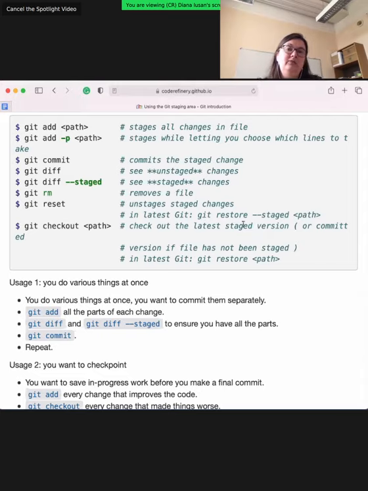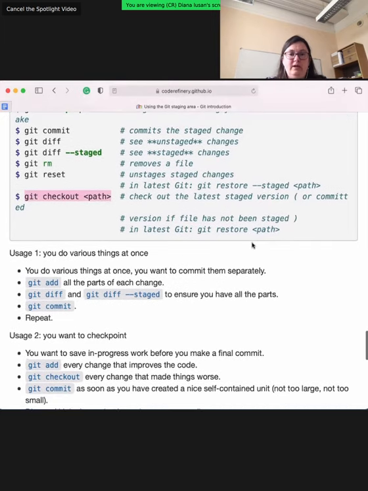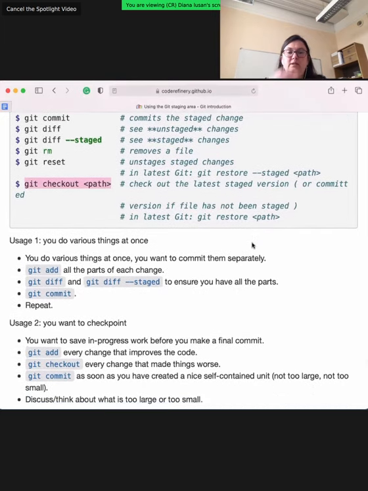And if, on the contrary, you have modified one or several files in your working directory, but you have not staged those files, but you want to revert the changes, then you can use the git checkout path command, and that is going to basically check out the latest committed version of those files. And it's important to remember that you are going to lose the changes in the working directory if you use this command, and there is no way you can revert it.